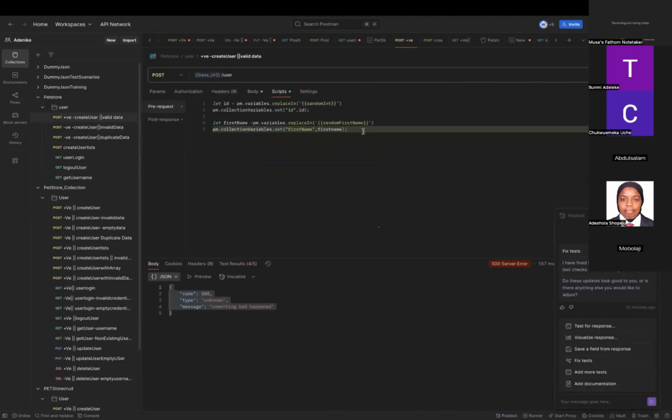So then we also do that for the username. We are concatenating first name and ID together. So let me write that. We are not declaring anything there. We are making use of the ID that exists and the first name that we have created.